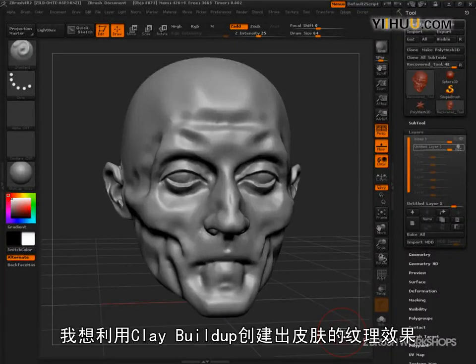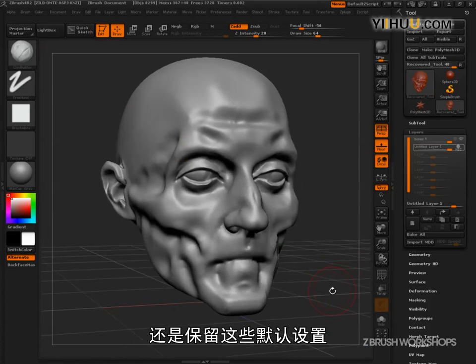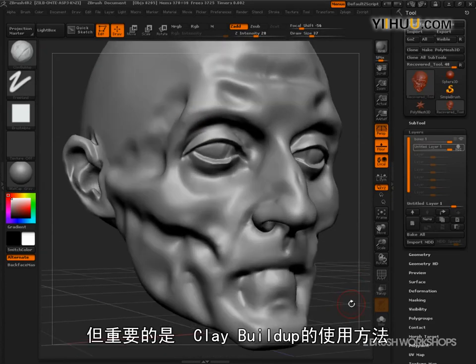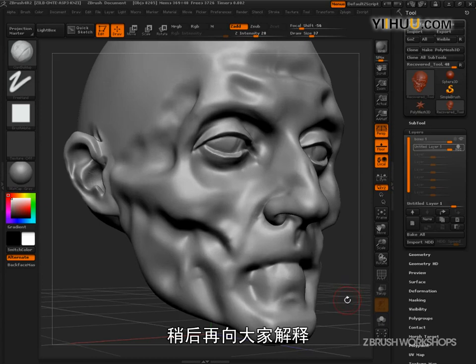To add the skin effects, I'm going to use clay buildup. And I'm going to pretty much use the default setting. But what's important is how I use clay buildup. That's what's going to be really important. So let me explain that right off the bat.